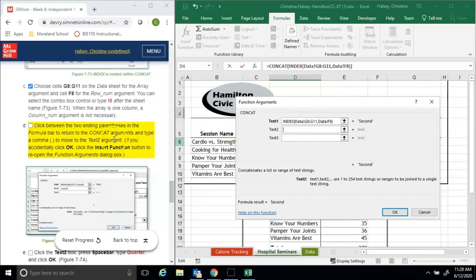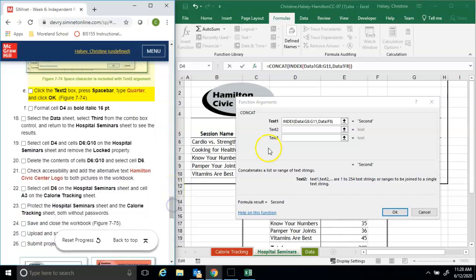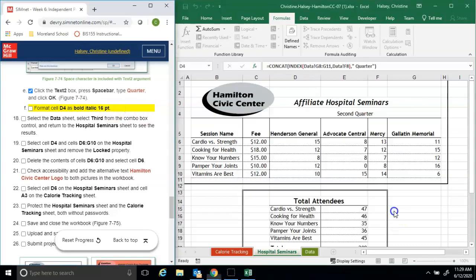For text 2, we're going to press the space bar and then type quarter. And we're going to spell it right, because if you don't, it won't work. Format cell D4. Okay, so I'm going to OK that one and finish with it. You'll notice here it says second quarter, which is what I have selected over there. Notice it's over here, even though I'm over here.